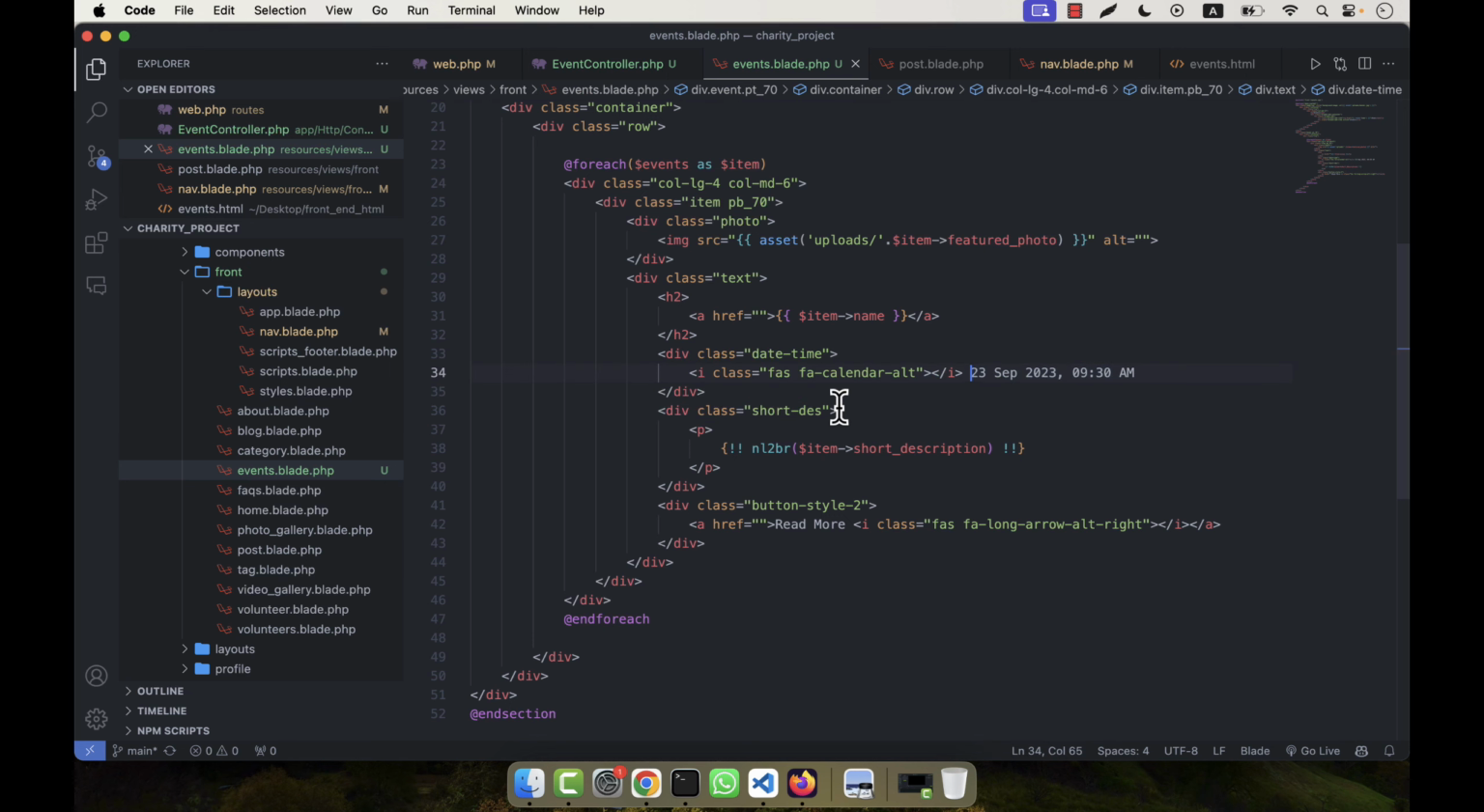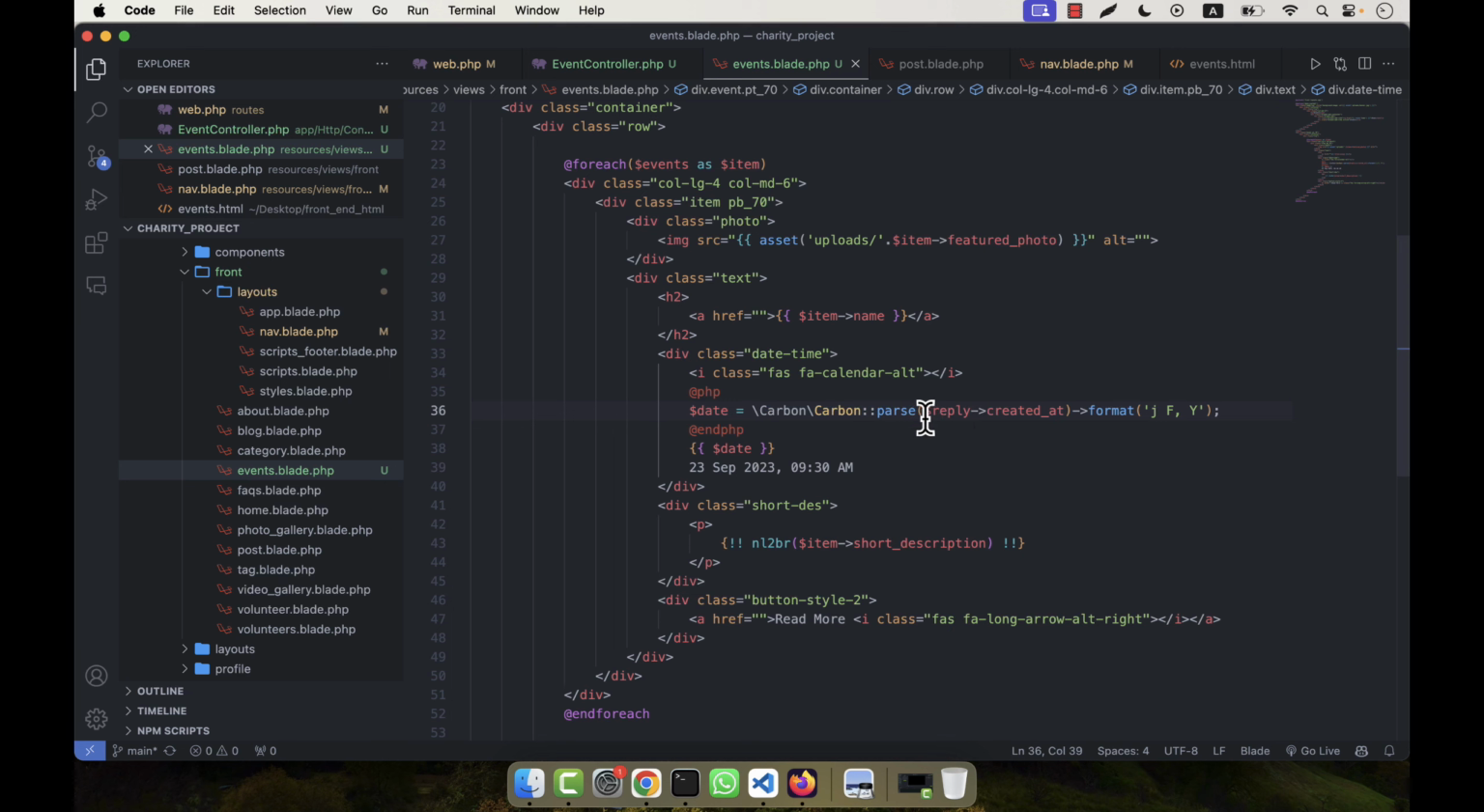I am going to show you like this. So I can use the event carbon like this, Carbon class parse. Here it will be item date, right? Item date, and the date format I am going to use, that is 23 September 2023. So here j F Y. So here if I want to show the date, that is okay, and then time will be like this. So here will be time, and the time will be similarly like this, h:i A.